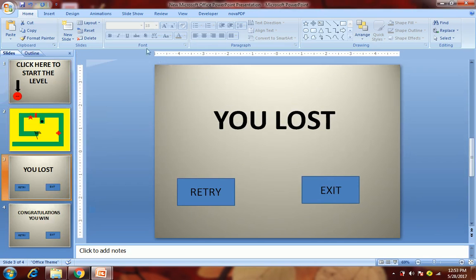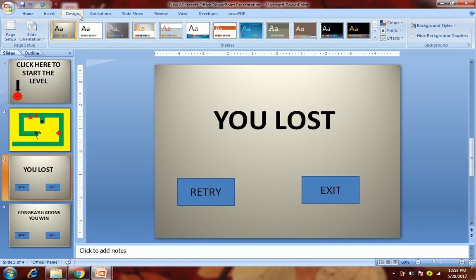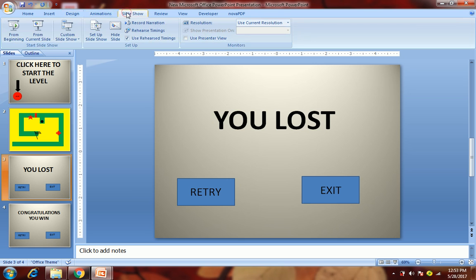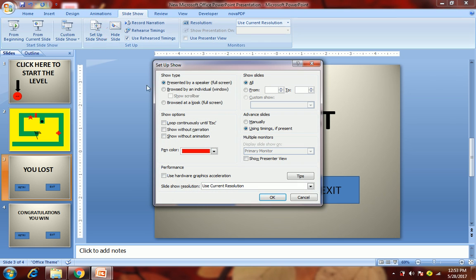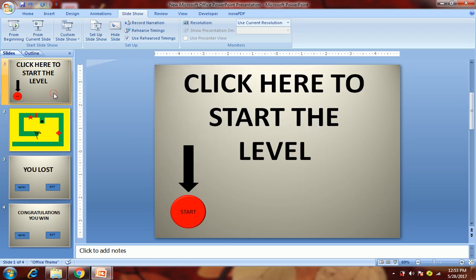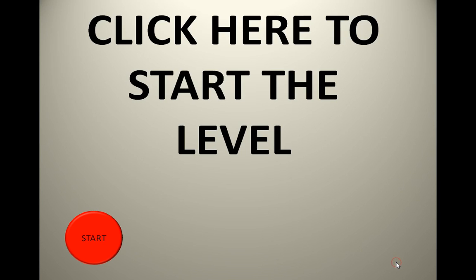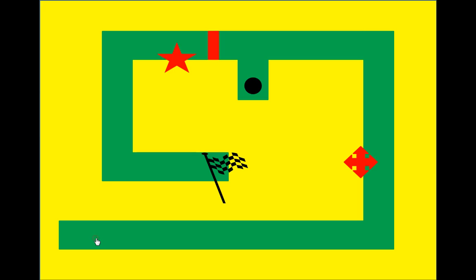So for that, what you can do, you can go to slideshow, set up slideshow, and click on browsed at a kiosk full screen. So now what will happen, even if I click anywhere on this slide, our slide will not move. Even I cannot right click. Okay, so the only thing which I can do is click on this start button. So I'll hit here, so our mouse is on this green path, which is our desired one.